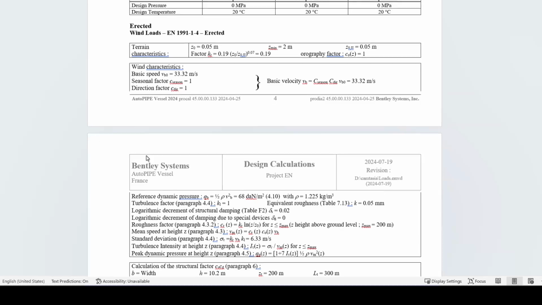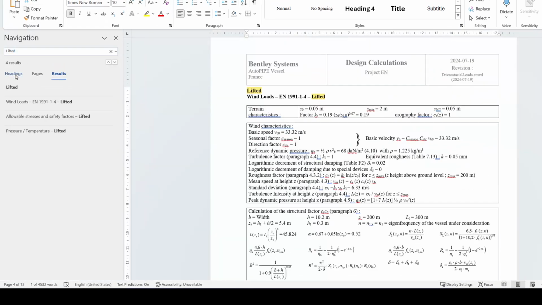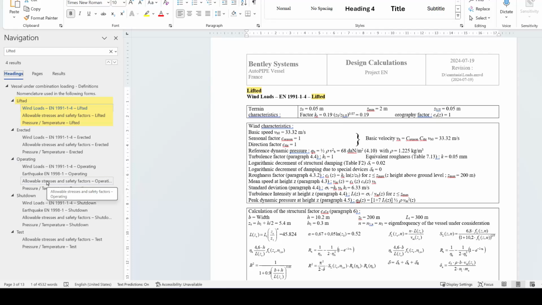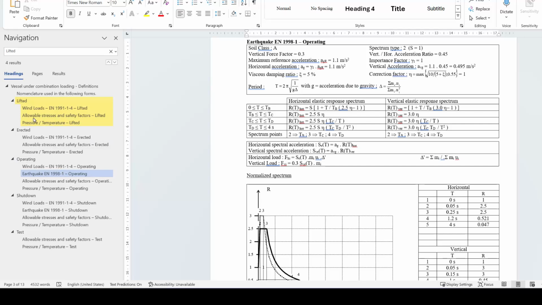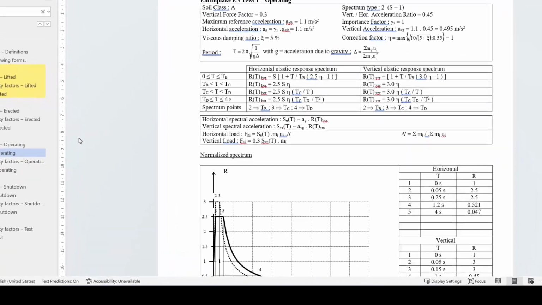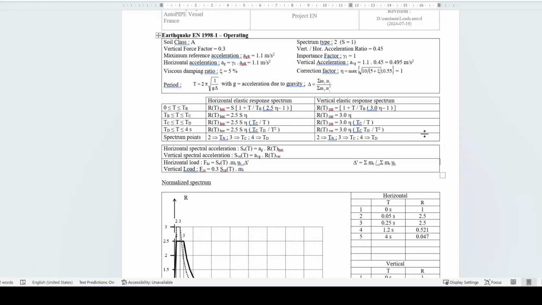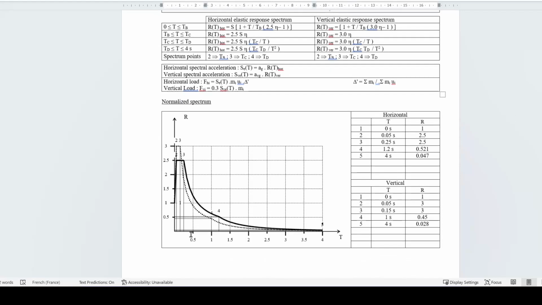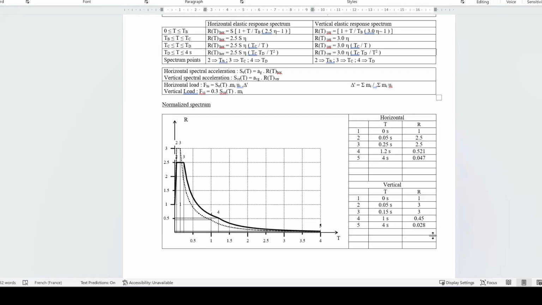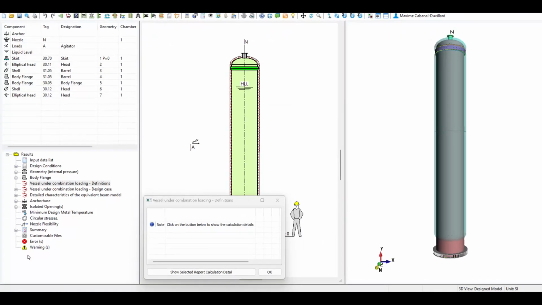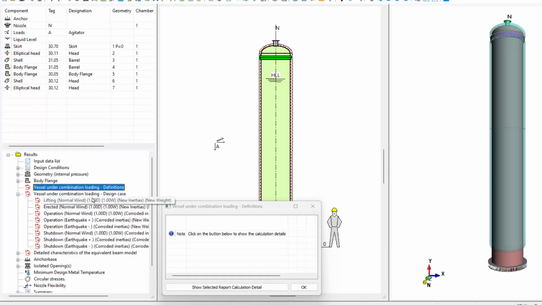You can use your navigation pane at the left to see all the different cases. Earthquake condition, this is an operating case. You can see that by default, my earthquake case does not apply in the lifted condition, but you can, of course, set it otherwise. Here you can see the earthquake definition, again with all the initial values, intermediate values, and even a nice graph with my normalized spectrum. We'll be closing here. Then we'll be seeing the different cases.